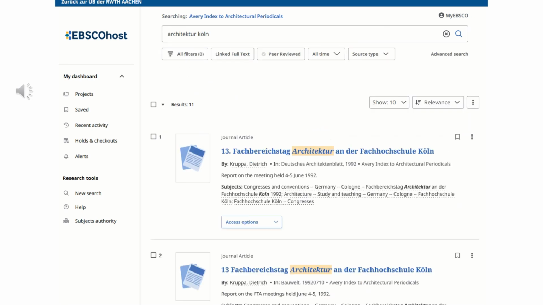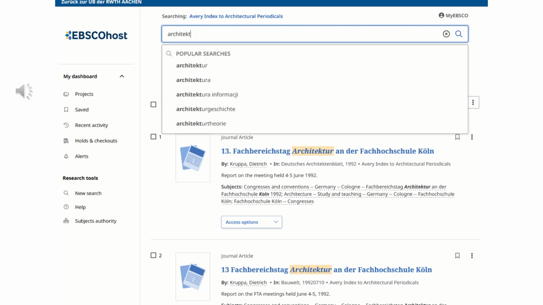For this search, we get 11 results. Please note that the number of results can change as the database is updated. The database also allows you to use placeholders and truncation symbols. You can use these to search for various spellings or different word endings at the same time.